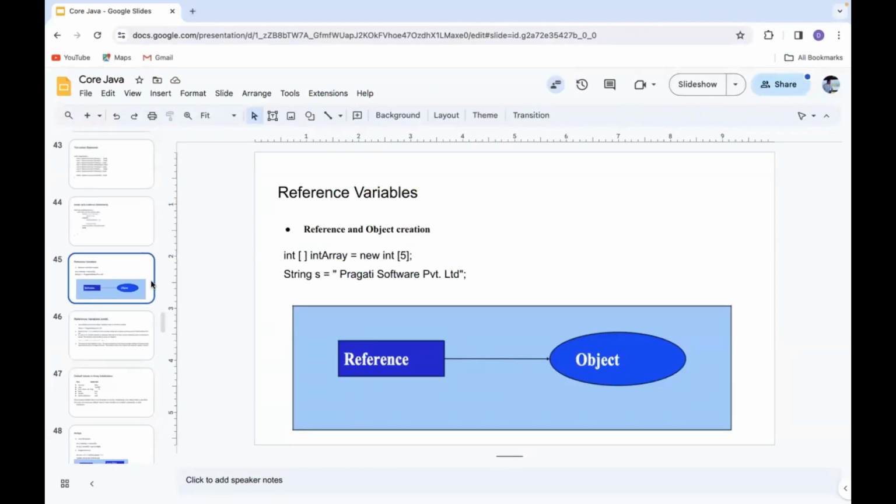So we'll start with arrays today, and we'll try to cover classes and objects as well. As of now, you have seen the data types and the primitive data types. You are aware of the primitive data types like int, float, double, boolean, char. There were eight primitive data types: byte, int, short, long, float, double, char, and boolean, right?